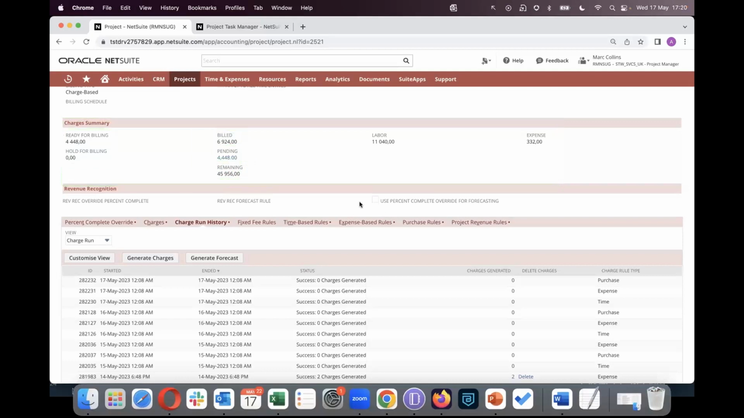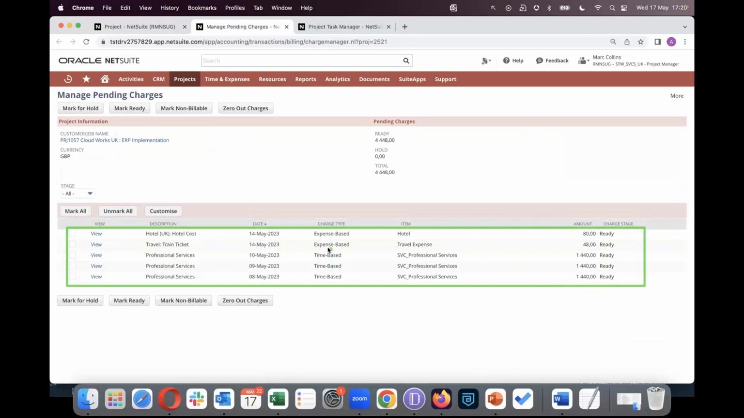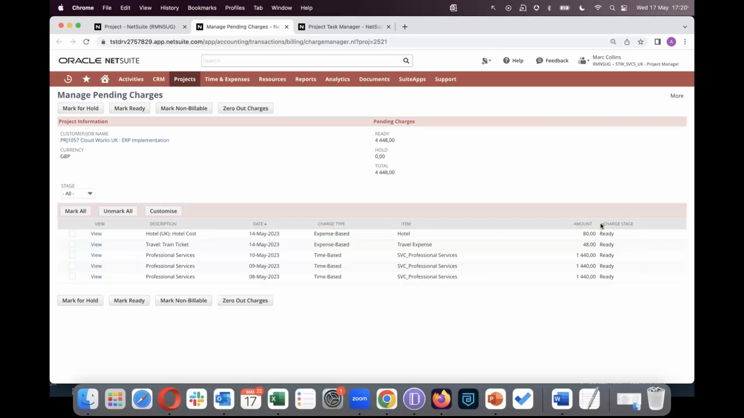Okay, let's click on the pending charges. These are charges that are created and ready to be billed. So from this page, a project manager or a revenue manager or an AR analyst can go into this page before a project invoice is generated and review the charges. So we've got various different types of charges here. Expenses, some time-based charges, and at the moment, they're all allocated with a charge stage of ready, which means if we do create our invoice now, all of these charges will be included in that invoice.